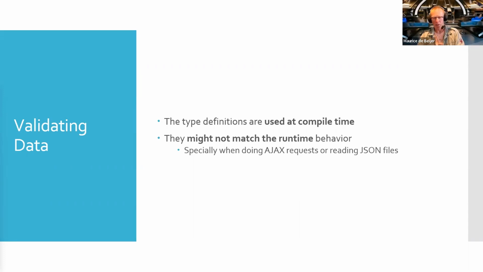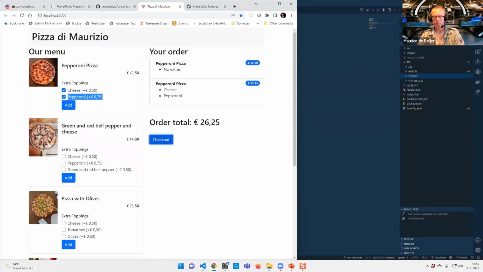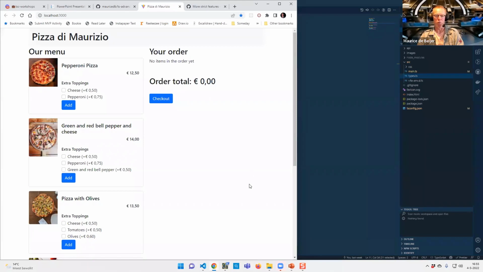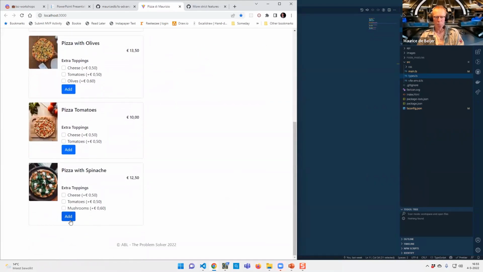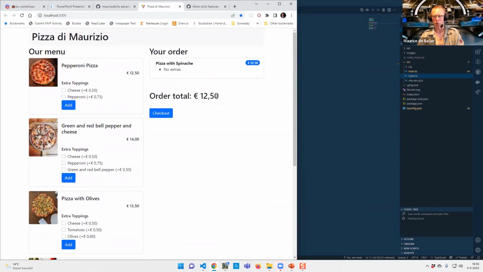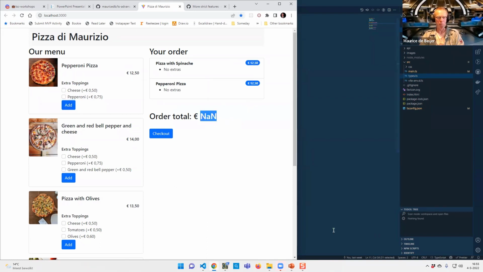Let's take a quick look at the application. We've got the application here, and let me refresh so there's nothing in the order. We've got a whole bunch of pizzas, and if I take the bottom one, the pizza with spinach, we see that our order total is €12.50. All good and well. But then I add another one, the pepperoni pizza, for instance, and all of a sudden we see €12.50 plus €12.50 isn't €25, but it's NaN, not a number.